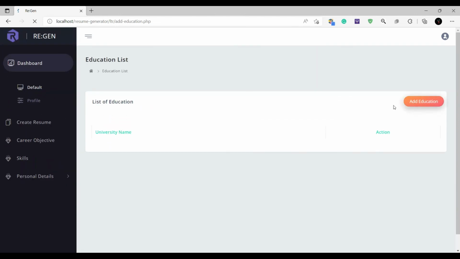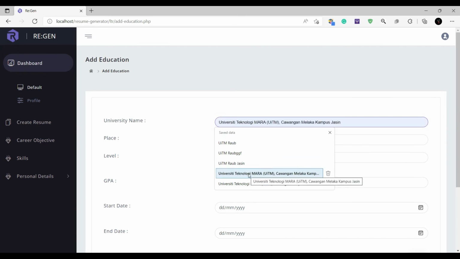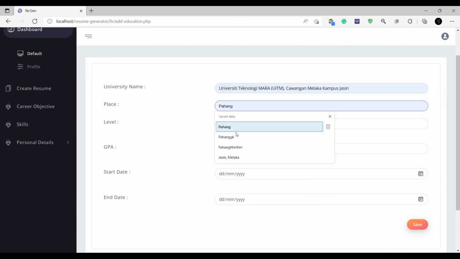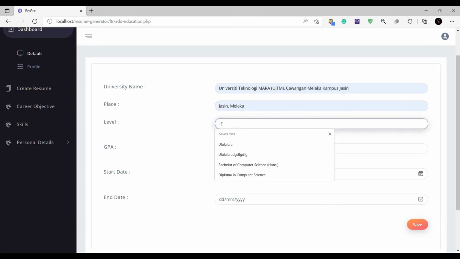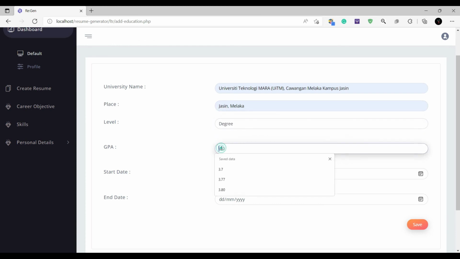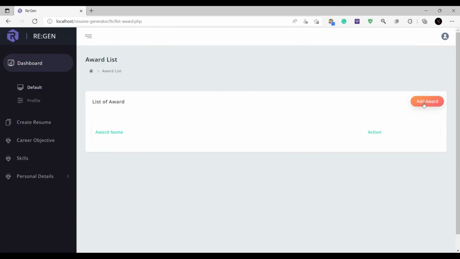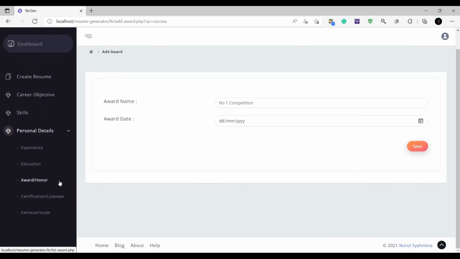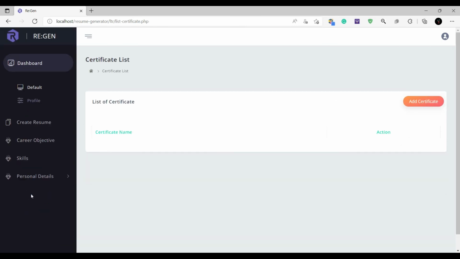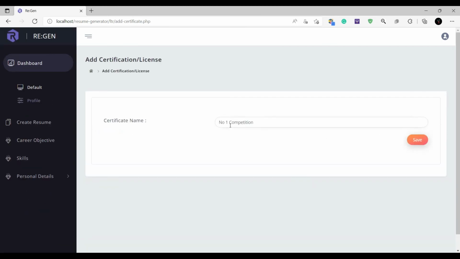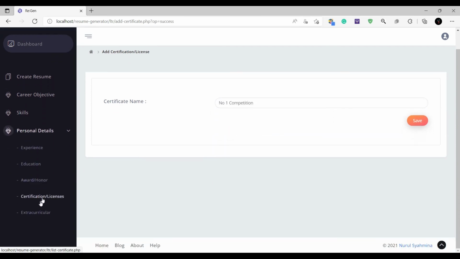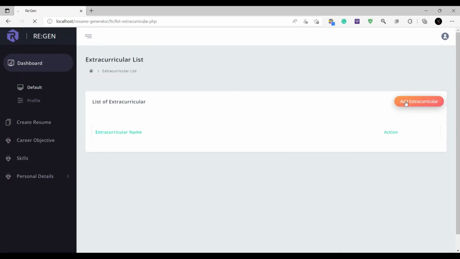Okay, so education, just add education, and then we can choose University Technology Mara, Melaka, level degree, GPA 3.77, start date, and then we click save. Okay, after that, we add award and honor. Okay, just add. Okay, after that, we can click certification or license, add certificate. Okay, for example, Google search engine optimization. Okay, after that, extracurricular. Just add extracurricular.